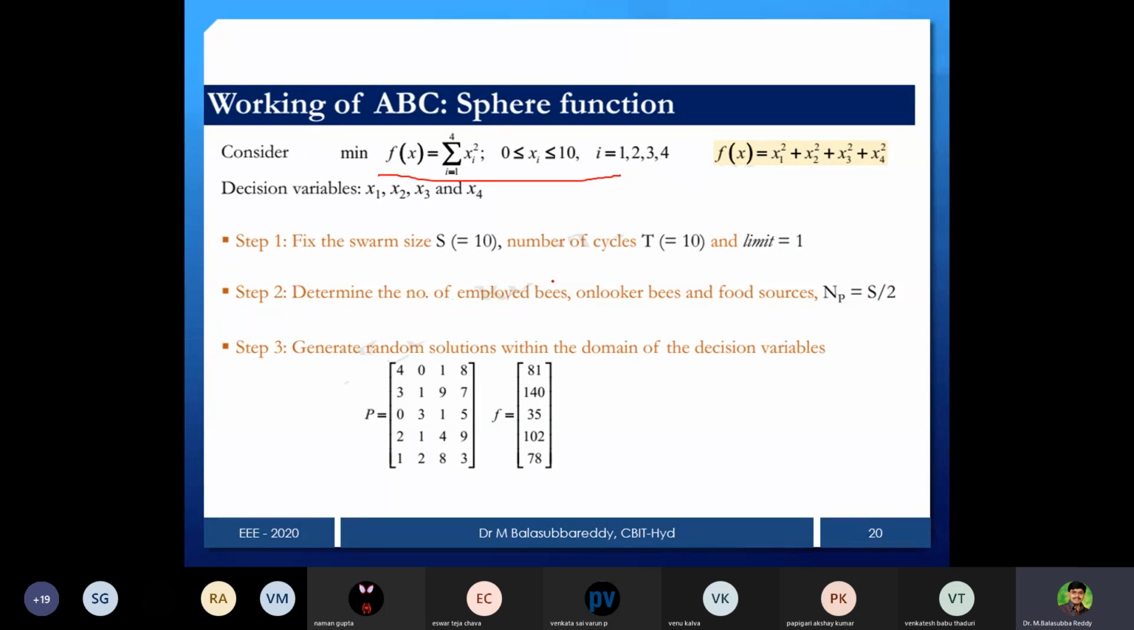Now I have taken S is equal to 10. In some books they represent all populations as S by 2, which is the formula for the number of population. You can directly take it as NP is equal to 5. That is also fine. Now, according to the first step, you can see that we generate random solutions. How will you generate the random solution? First, let me consider 5 populations. So 5 random solutions I want to generate.